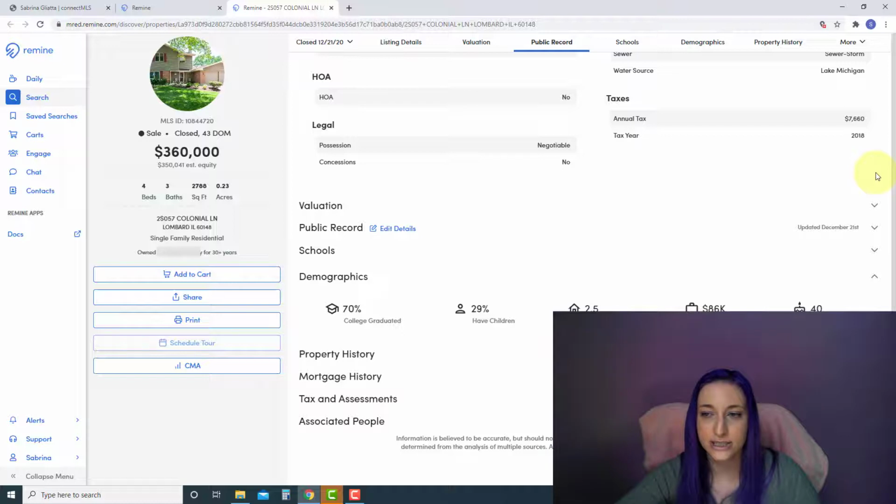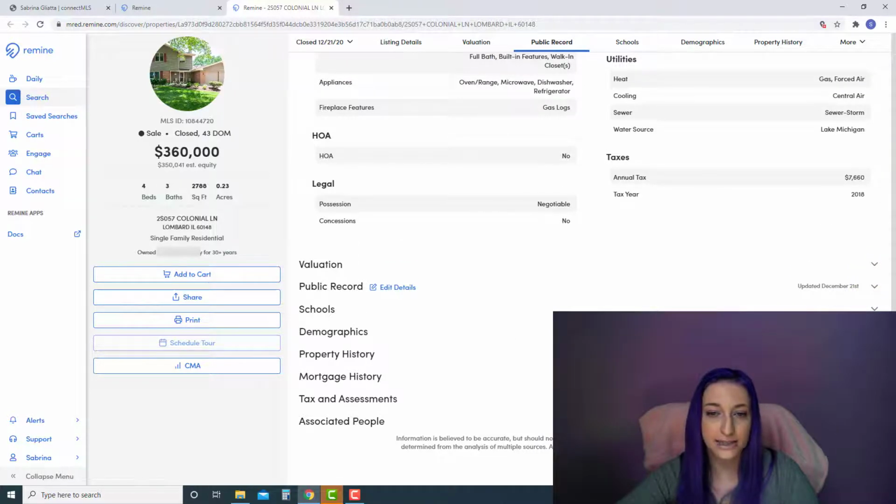You'll also have your demographics of the neighborhood, so you can see typically who's living around there. Property history, mortgage history, taxes, and then anyone that's associated with the property you'll see here.